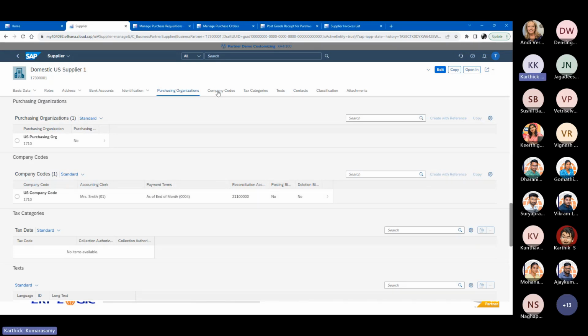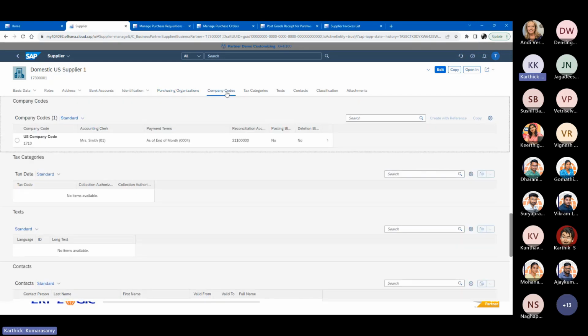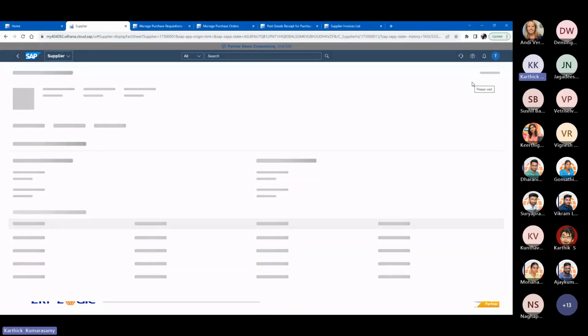Here are the company codes, and we can collaborate with the tax categories, and we can even integrate with SAP Ariba or any other software. When we talk about the 360-degree information, that is the main value of the information. I just click on this option, Open In, and it will take you to the specific screen where we can see the complete picture.